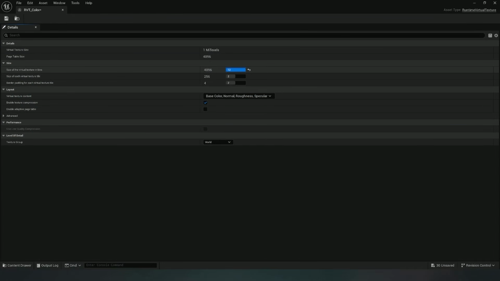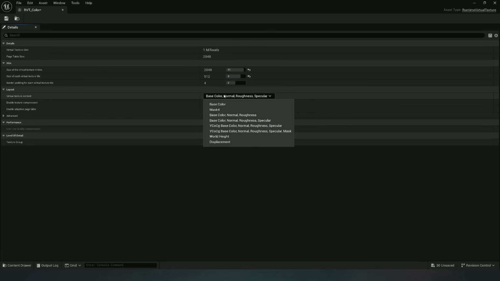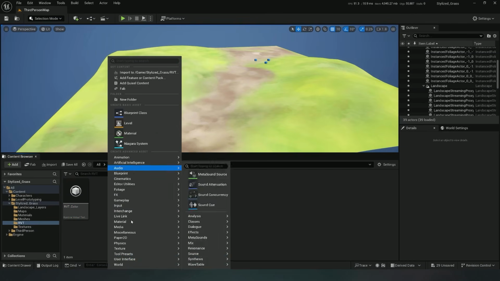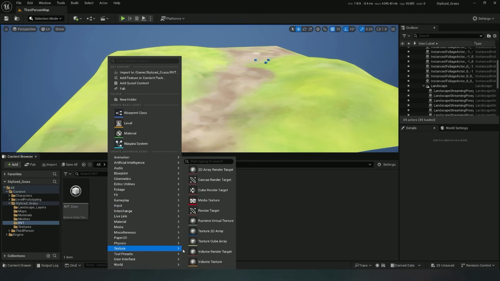The first settings are responsible for the quality of the virtual texture. I set the parameter to 2K. Next, go to the tiling settings and set it to 512. Make sure that in the virtual texture content section you have these exact settings. The function for the RVT color is ready, so I just save it and close it. Now we need to create a second function for height.